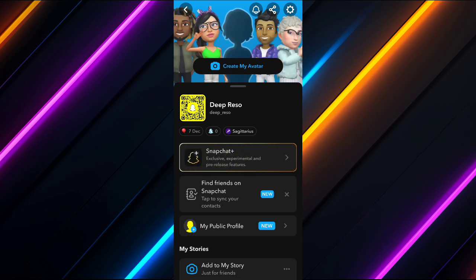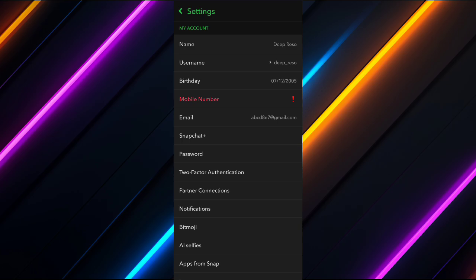After that, this menu will pop up and you will see an option that's the settings icon. As you can see on the top right, click on the settings icon. After that, you'll see a lot of options. The first one is name and the second one is username. Since we're changing our username, you will click on username.